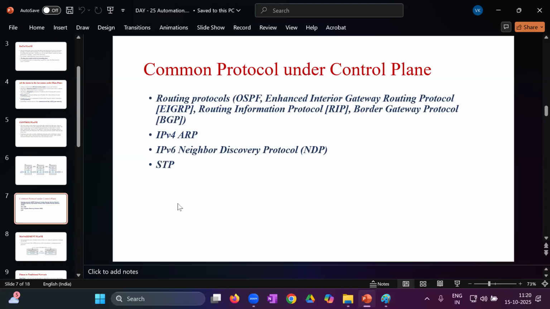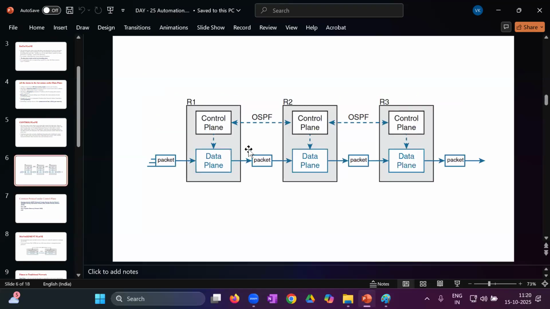Right? And here it shows that these are the individual devices. Here we have R1, R2, and R3. In R1, we have one control plane and an individual data plane. Same on R2, we have one control plane and one data plane. Same on R3, we have one control plane and data plane. So individual devices, individual control planes. And this only changes in the case of automation. Here we will have a data plane individually present on all the devices, but the control plane will not be there on all the devices. It will be on the central devices.